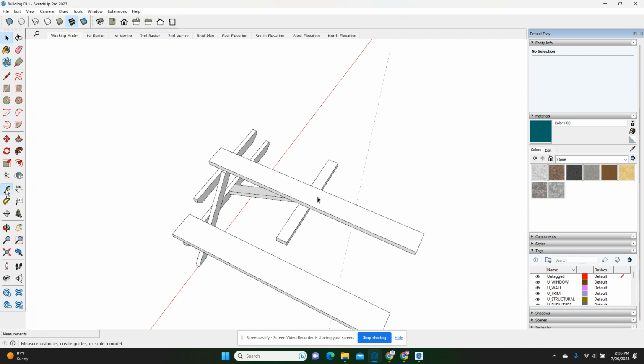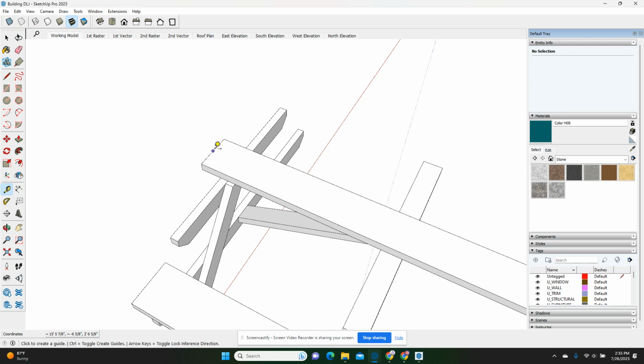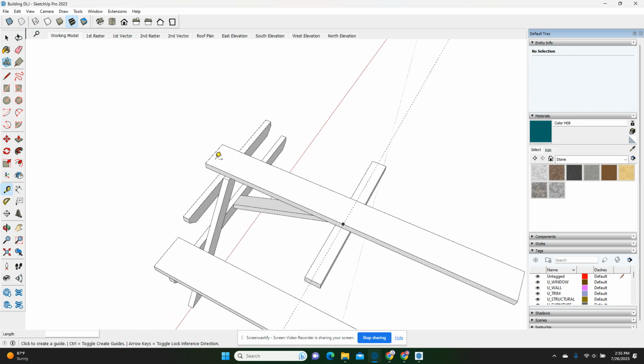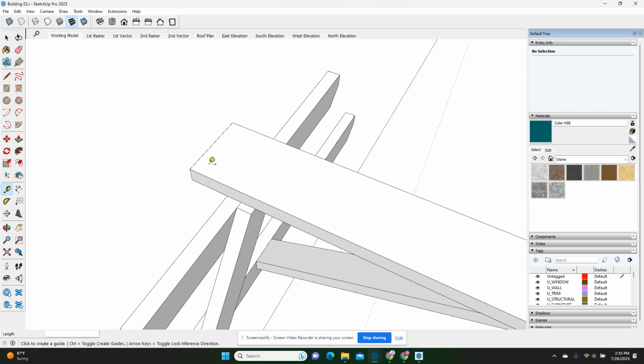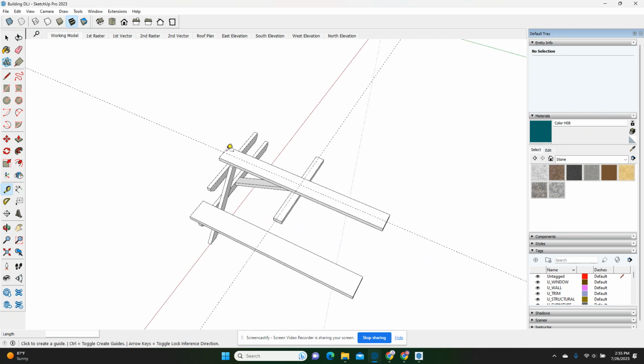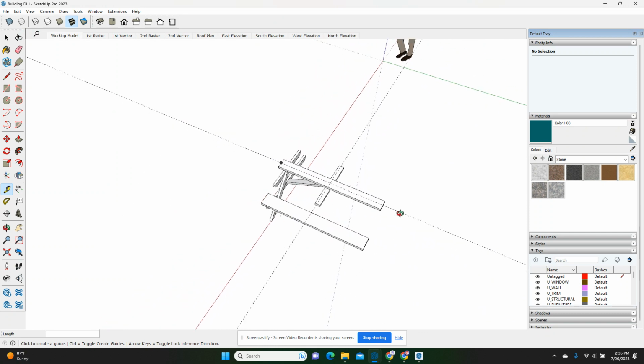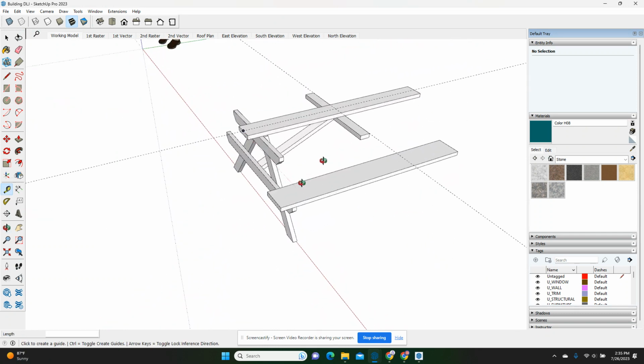So select your tape measure tool, pick on this end right here of the top board, come right down this edge till you get to midpoint or 3 feet. Then zoom in on the top board, pick on one edge, go over until it gives you the middle or 3 5/8 inches. Pick again. That is the center of my picnic table. That will be the point that I rotate this around.